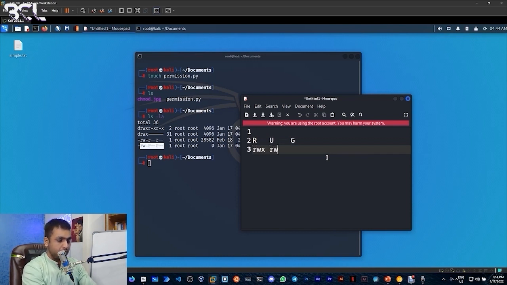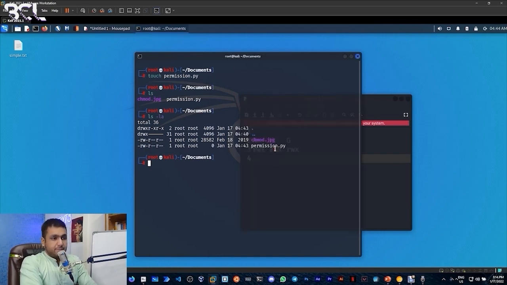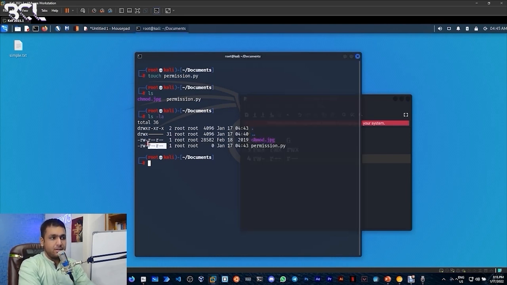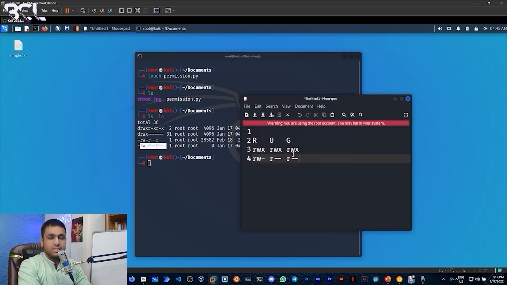Similar goes for root, read, write, and execute, and similar for guest, read, write, and execute. Same permissions for all three of them. For this particular file, the root user, the main user, is having the read and write permission, not the execution permission. That means X is missing. R and W, X is missing. For normal user, only read permission is given, and for guest as well, only read permission is given. So this is how this matrix can be understood, that this is the matrix for three different user types and three different permissions.